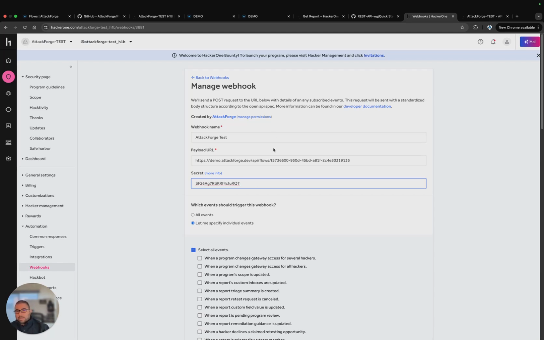Now, because HackerOne doesn't support custom headers, in AttackForge you can configure custom headers for authentication. So that's another way to help add a layer of authentication to your triggers in AttackForge. However, because it's not supported in HackerOne, then we can leverage this for another level of security.